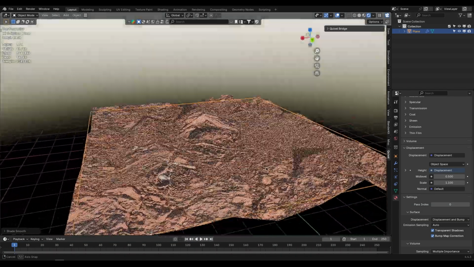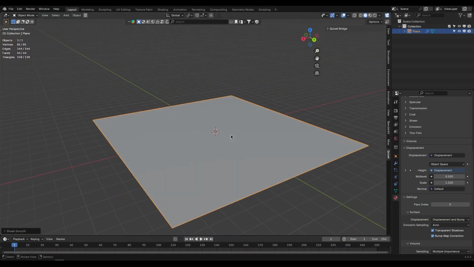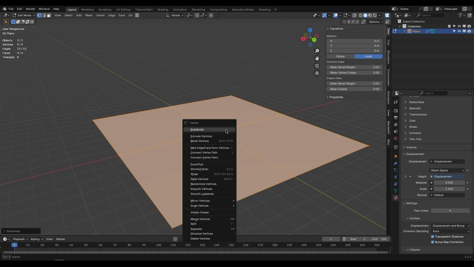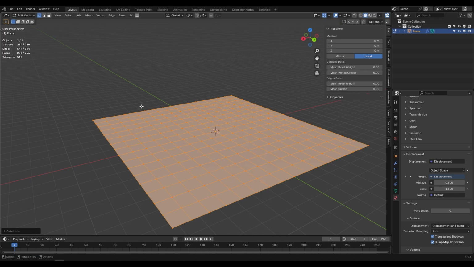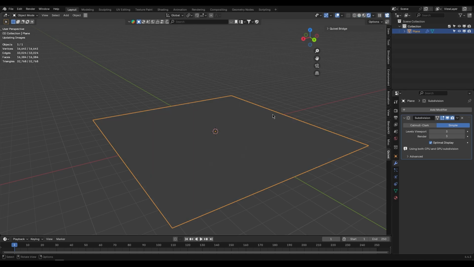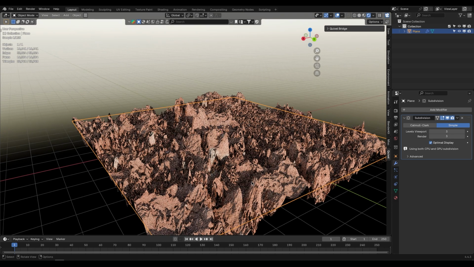Once you have clicked shade smooth, go to the solid mode, press Tab and it will go into the edit mode. Then right click and click subdivide a couple of times. And I have already added the subdivision level, so we'll just not subdivide that much. So yeah, now as I moved to render, you can see that the displacement is too strong.